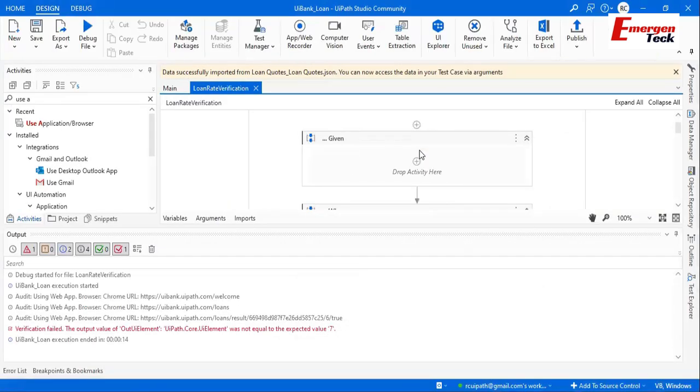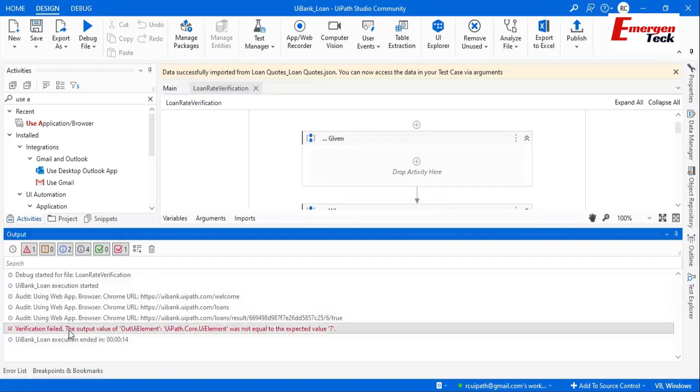Okay. So can you see here basically what it mentioned? It mentioned the output value, and it's showing verification failed. Why did it say the verification failed? Because our expected value was 7, right? And whatever value we were getting from the application was 6, right? That's the reason it failed.